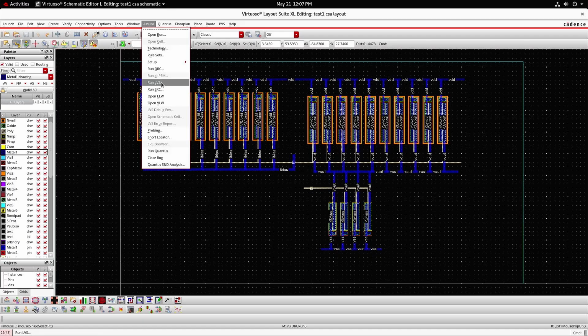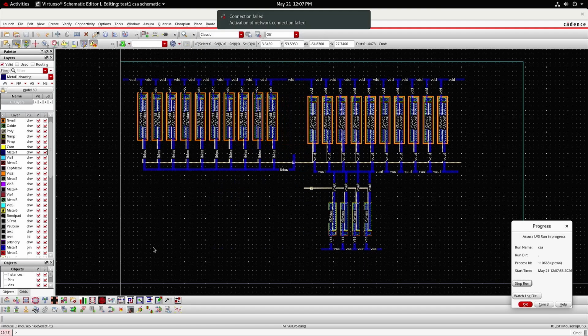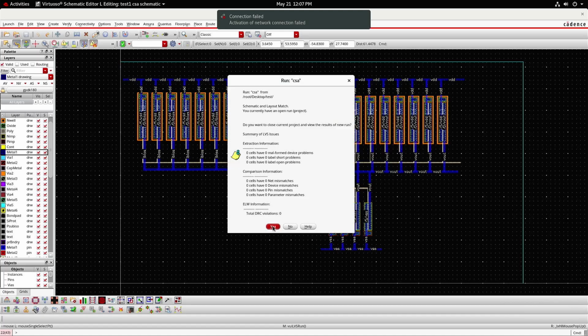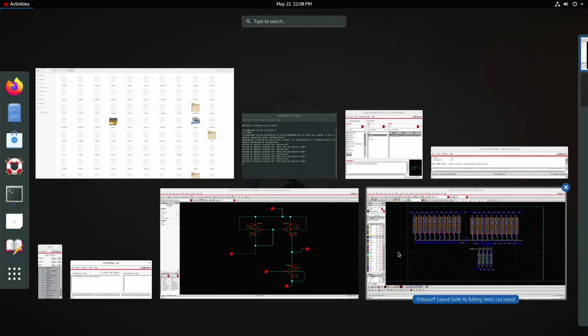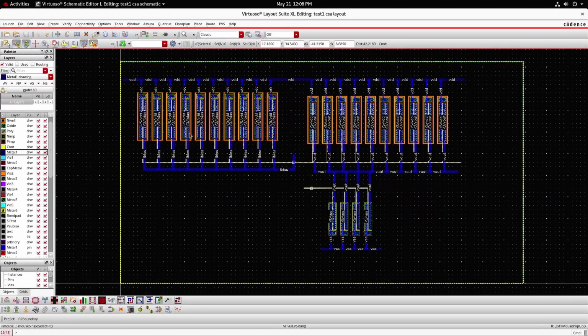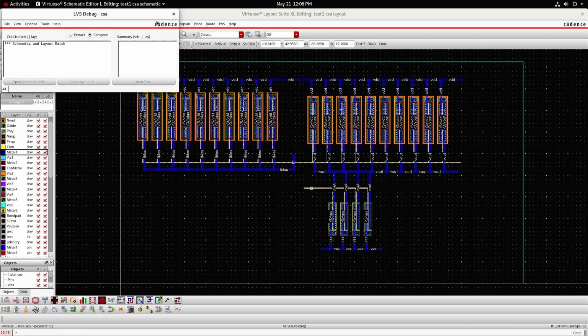Assura, Run LVS, for checking the layout versus schematic. Initially it will be undefined; you bring it to GPDK 180, then say OK. Then it checks whether the layout and schematic match. As there is no mismatch, it shows zeros in the mismatches column. Say yes. It will open a dialog box which will show that the layout and schematic are matching.